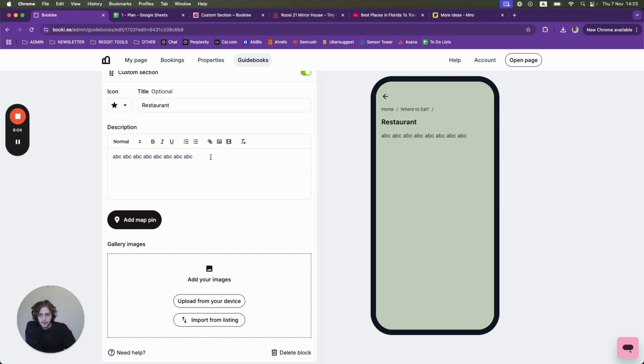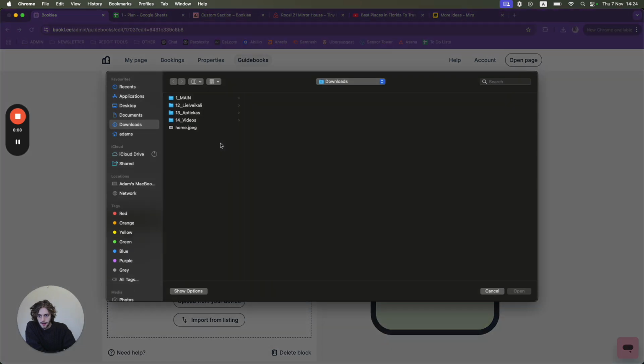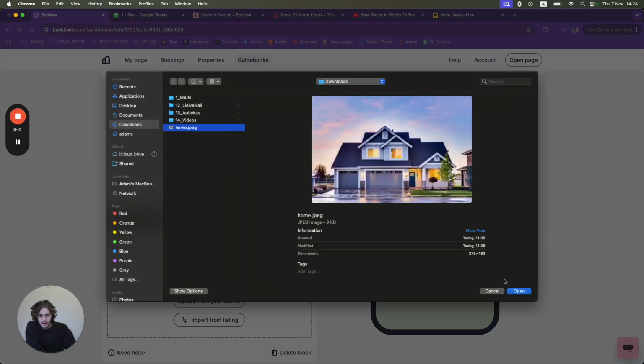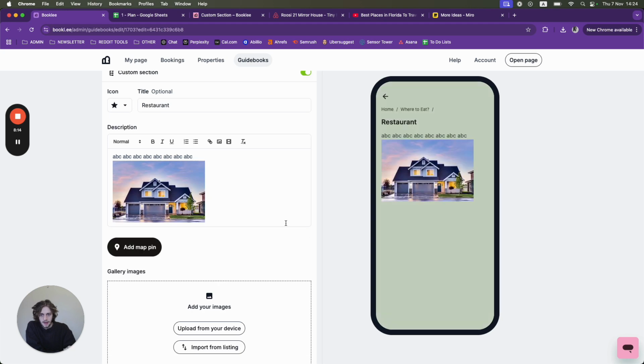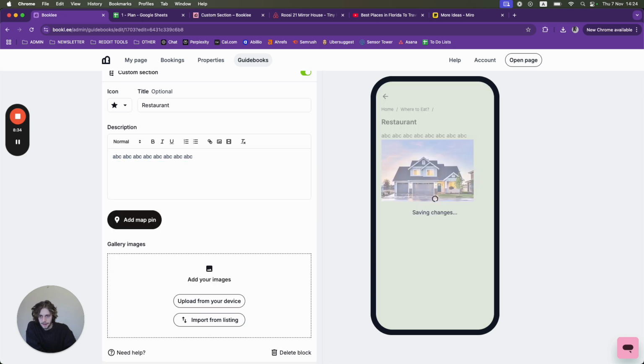If you want to add an image, simply again click in the text box, click the image icon, and then select the image that you want to add to the description part of your custom section, like so. And voila, you can see that the image is now here. So in this example, you would add images that you've taken yourself or perhaps downloaded from publicly available sources of some sort of a restaurant you're recommending to your guests. And if you want to remove the image, simply click backspace.